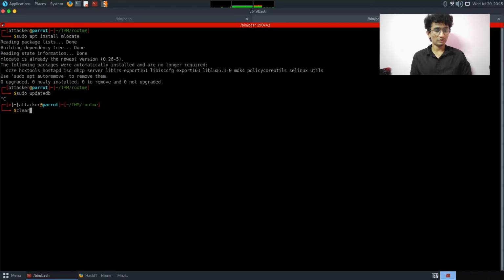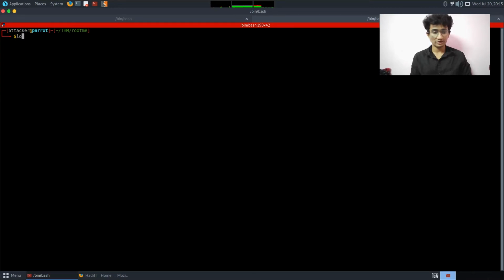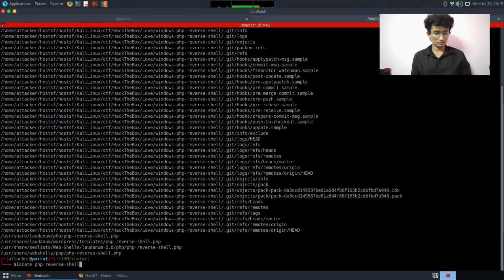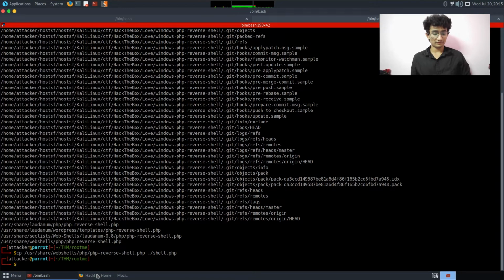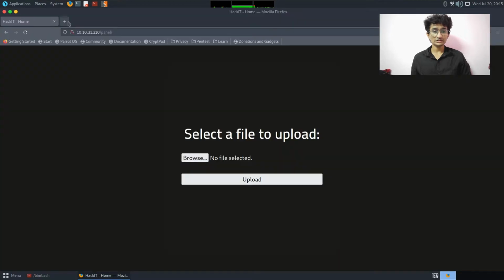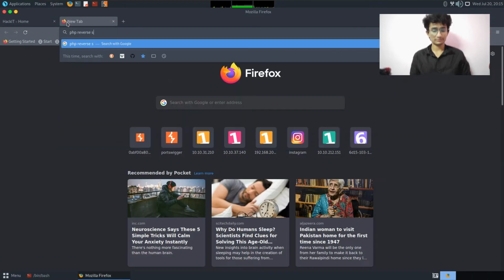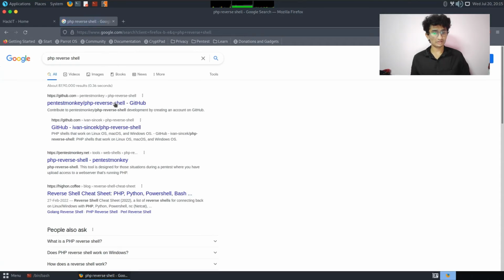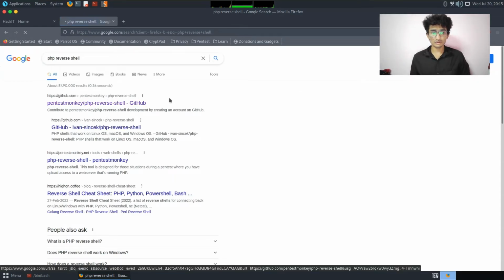I did it already, so I will just use the locate command for php reverse shell. I will use this shell. And if you're not in any pen testing distribution like Parrot Security or Kali Linux, you won't have this by default. So what you should do is just open Firefox and search for PHP reverse shell, and you will get this pentestmonkey one.